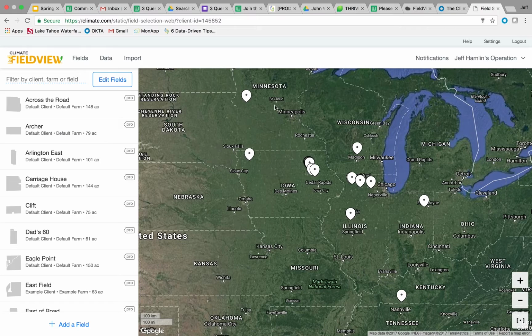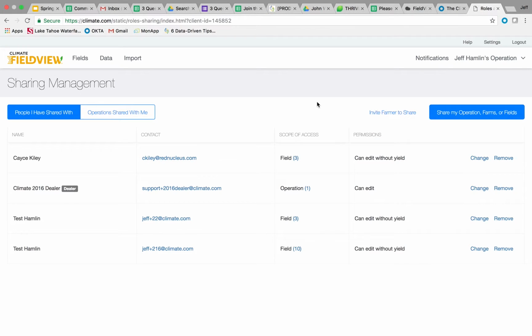Once logged in, there's an option in the upper right-hand corner of the page that says Settings, and under Settings, there's an option for Sharing. If you select Sharing, it will take you to your sharing page. And there's about 4 different things that we want to talk about on this page.